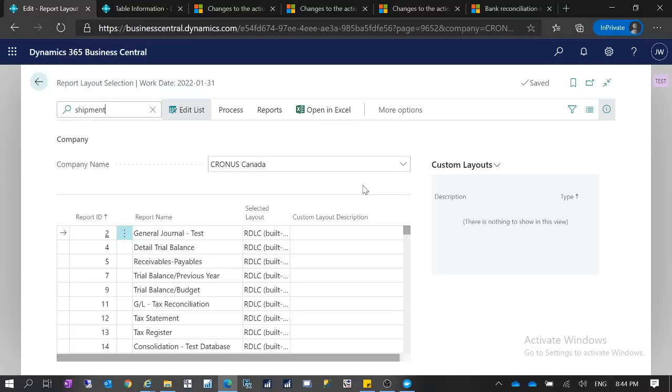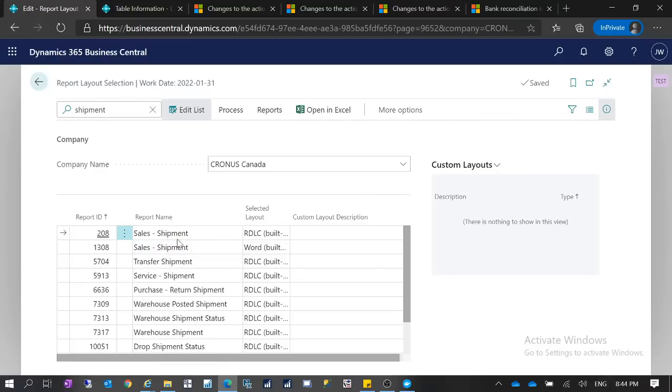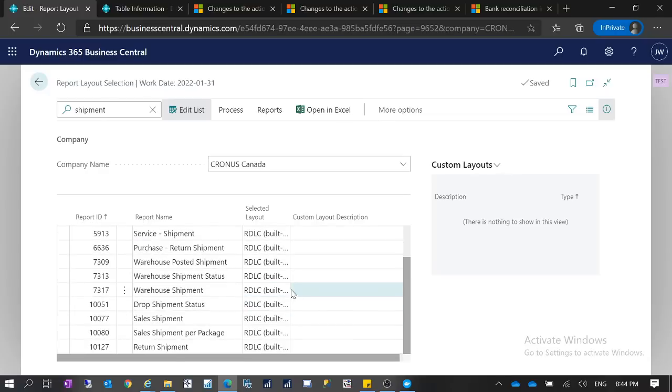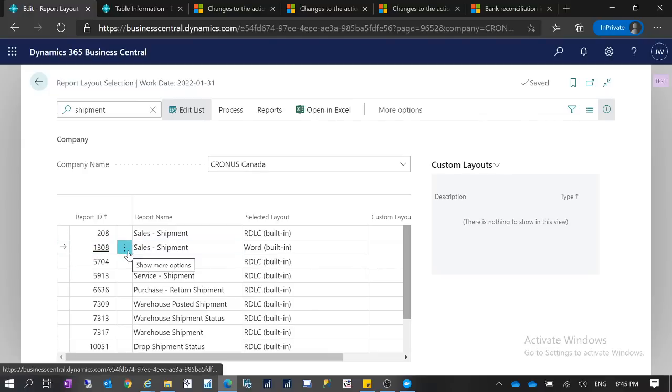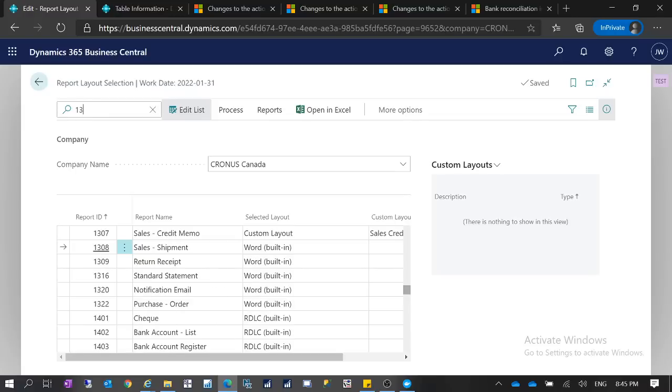Previously, if you search by shipment, you could see all these reports. Of these, the only one, this 1308, is the one added by this feature. This new feature is the Word layout, and all the other layouts are RDLC layouts. You have to use the SQL report server to open and modify it, so there's more development involved. But if it's a Word layout, then anybody can modify it, right? So they added reports 1308 and 1309 in the Word layout.